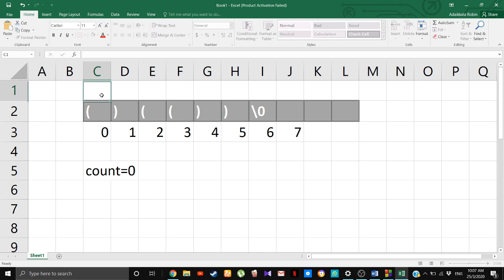For the first time, when I see an open parenthesis, I increment the count and it becomes 1. Then when I see a close parenthesis, I decrement the count, so it becomes 0 again. And again I see an open parenthesis, so I increment my count variable, which becomes 1. One more time I see an open parenthesis, so I increment it again, and this becomes 2.